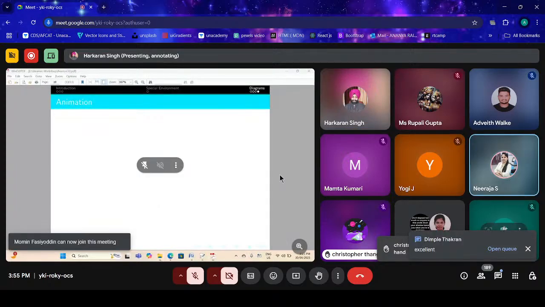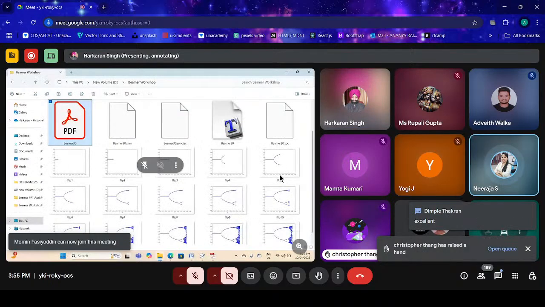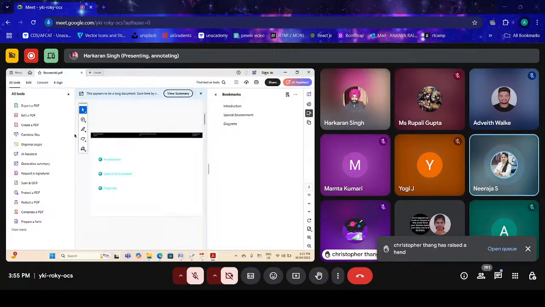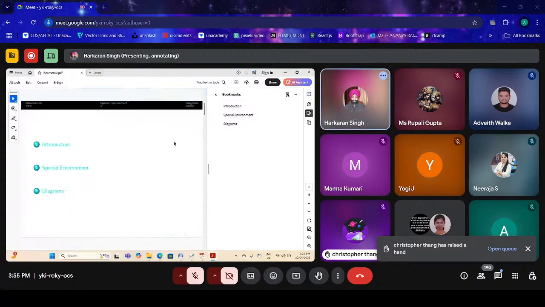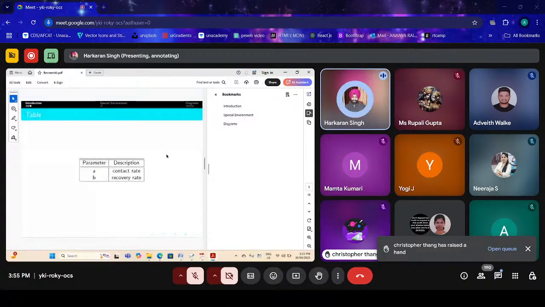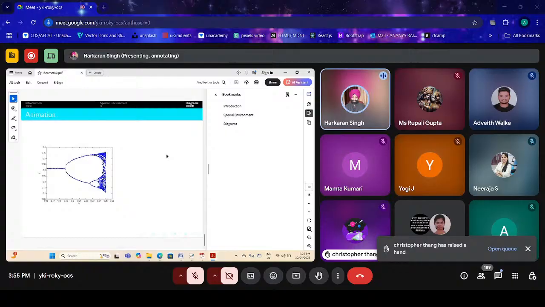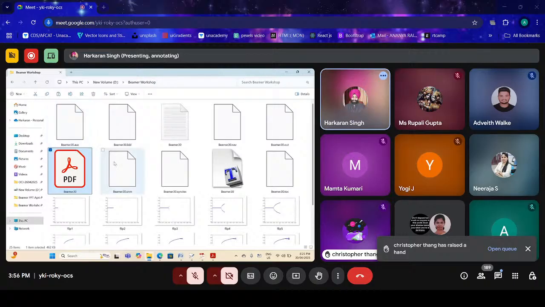Sir, will this only work in the PDF format? This will not be working in the PPT? Could you repeat your question? Sir, can this animation only work in the PDF format, or can it be done in the PPT also? So this is the PDF of the PowerPoint presentation. It appears in the PDF file. I don't know if it will appear in this file.